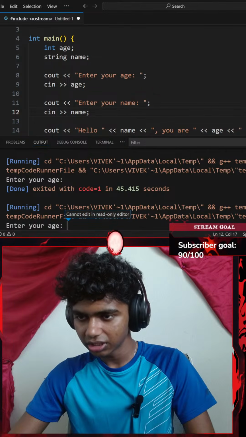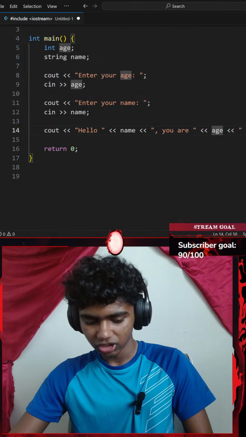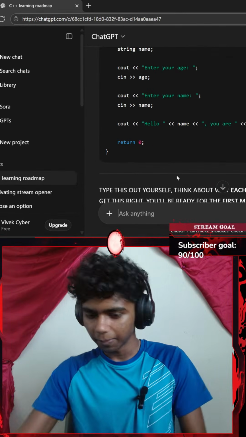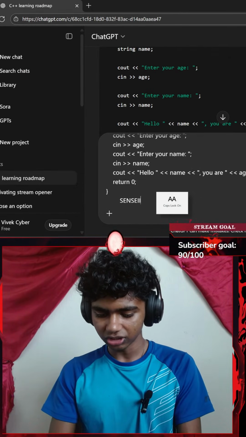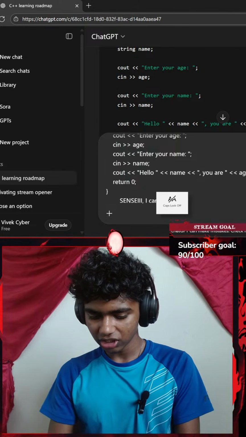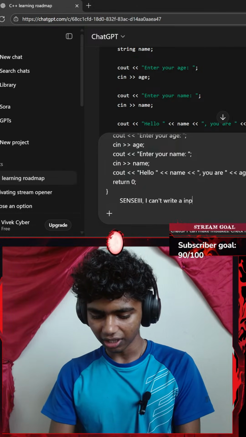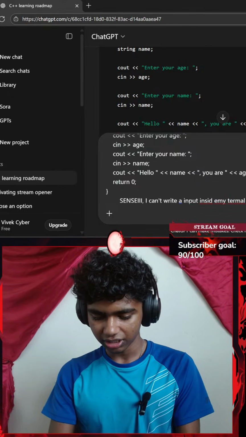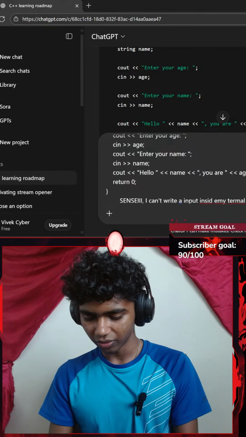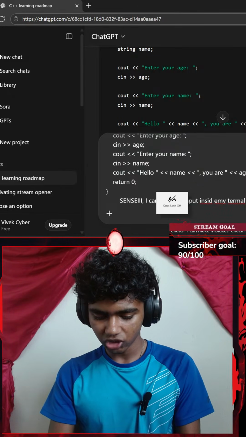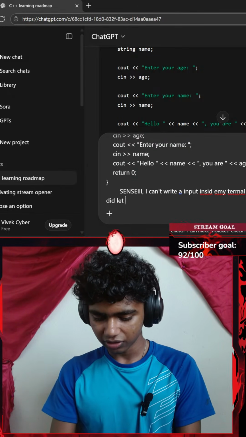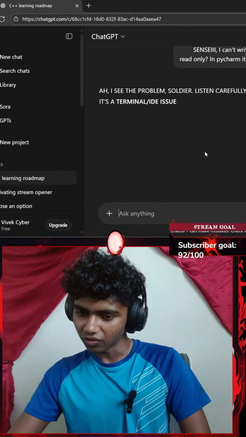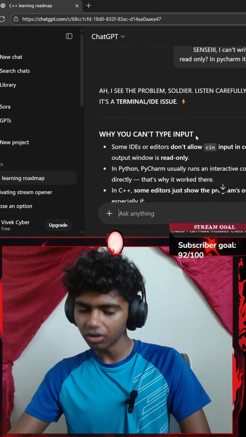I'll go with, okay, Control A, Control C. Let's get Sensei here. We pasted a bunch of spaces. Let's say I can't write an input inside my terminal. It says read only. In PyCharm, it did let me write there. That's how you write, but you need to give permission to VS Code.